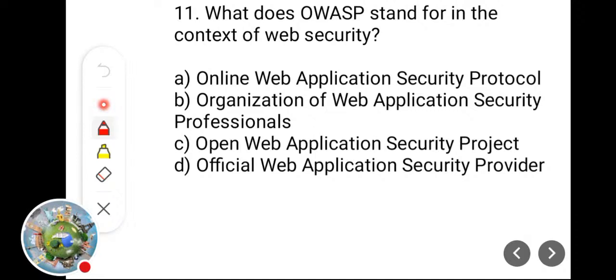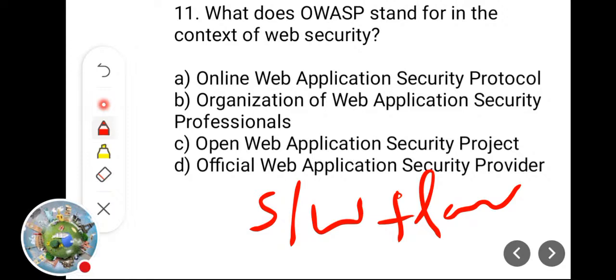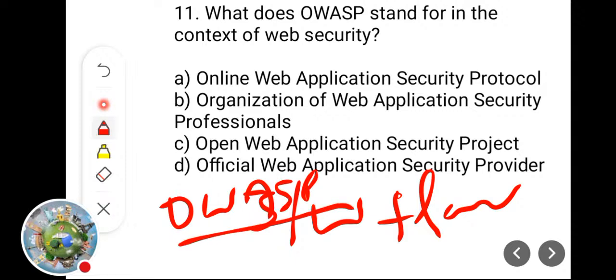OWASP is the non-profit organization focused on improving software security. Whatever software flaws exist in the network or system, to improve those software issues, we are using OWASP vulnerabilities management. The answer is that it's the Open Web Application Security Project. It's open for everyone.